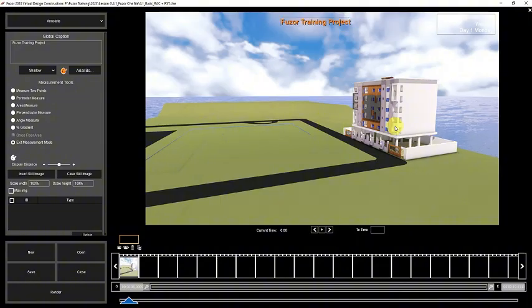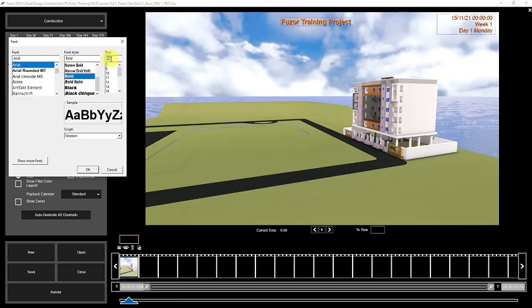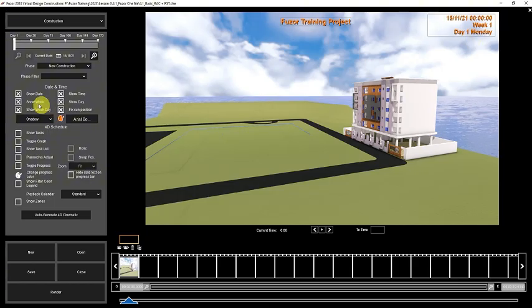We can drag this to the middle, then go back to Construction. Let's change the color as well. Change to shadow, orange, click OK. Font is Arial, font style is bold, size is 32. Now we can see it clearly. This is to show the date, which is November 15, 2021. It is week 1, the day is Monday, the time is 10 a.m., and it's day 1.